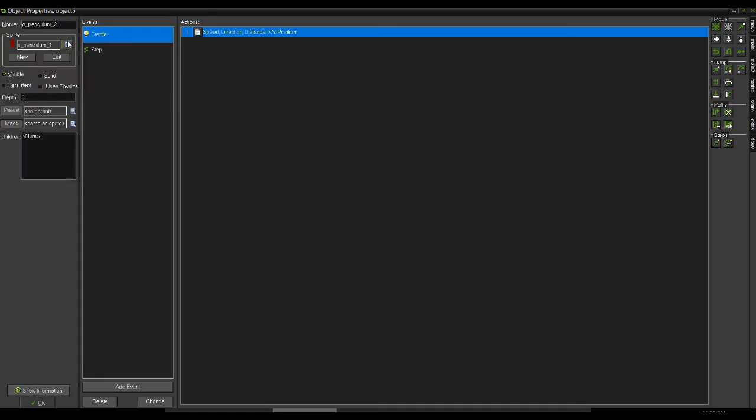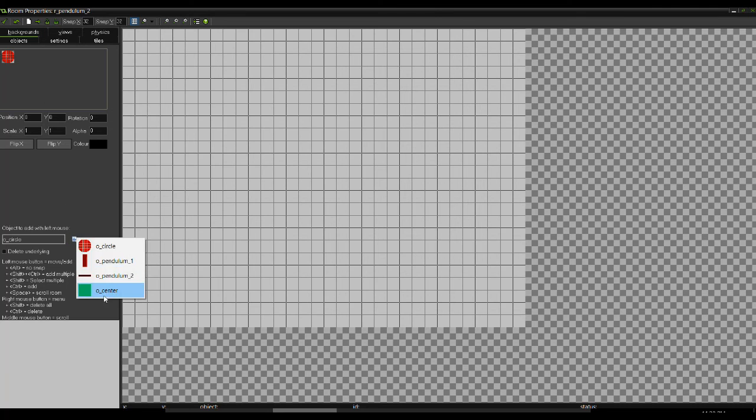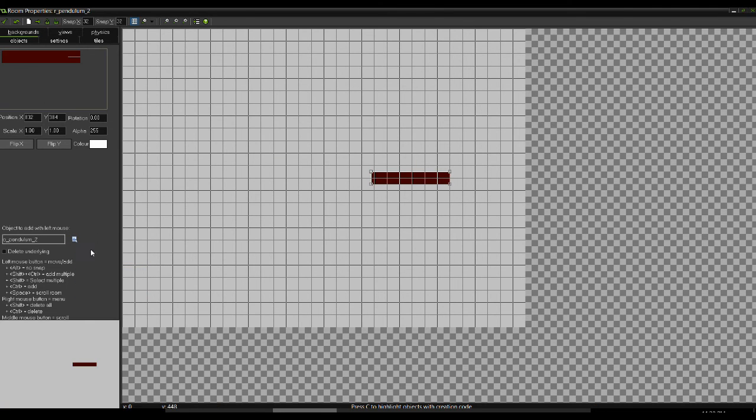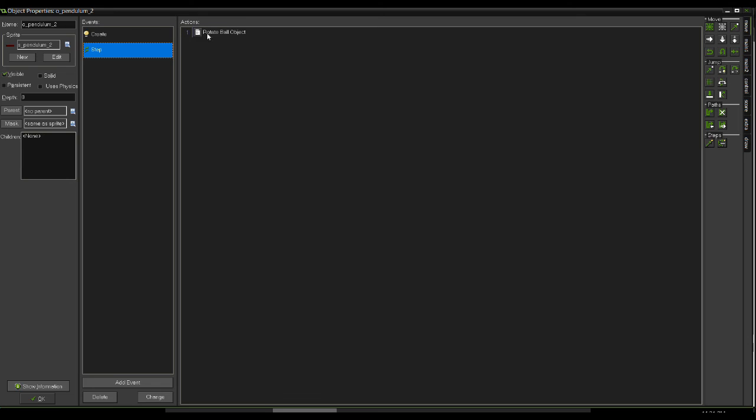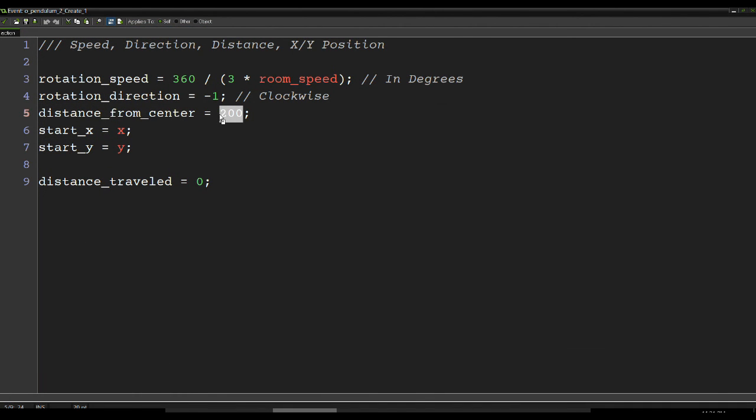We're then going to duplicate our pendulum object, set the new sprite, and with the second pendulum object, we want the center of our rotation to be the most left point. The change we need to make for this object is actually in the way that we calculate our distance from the center of the object.